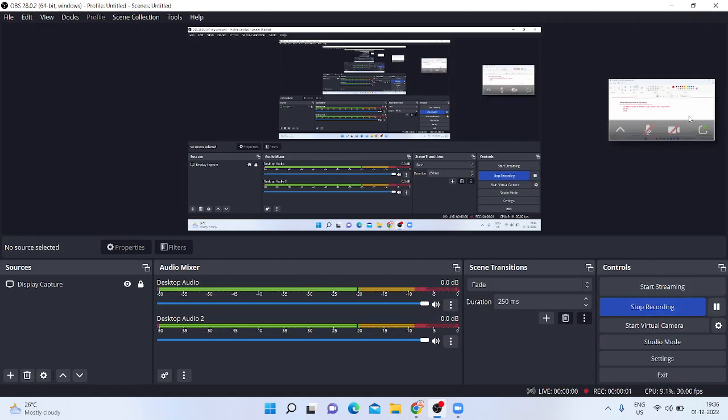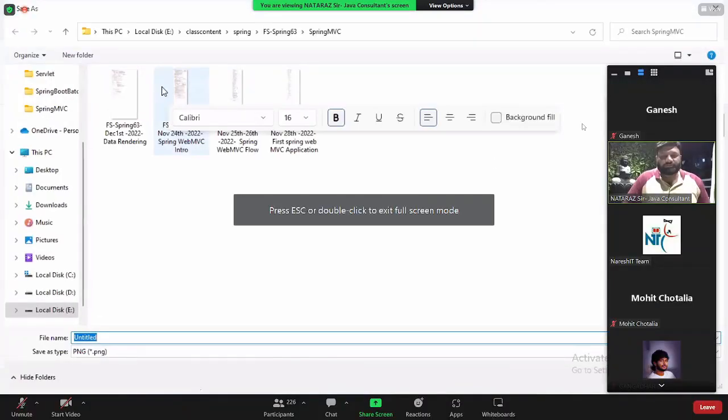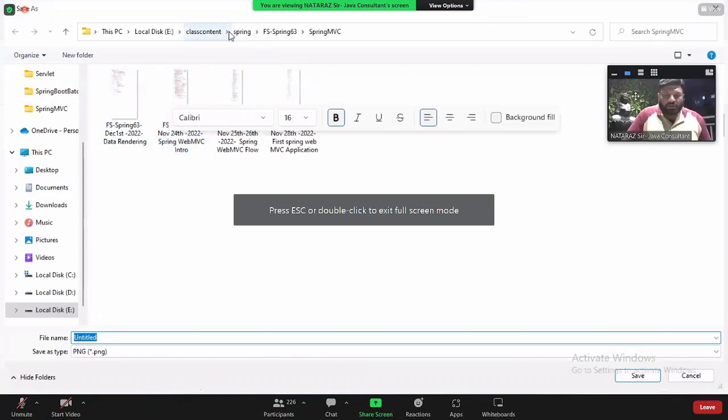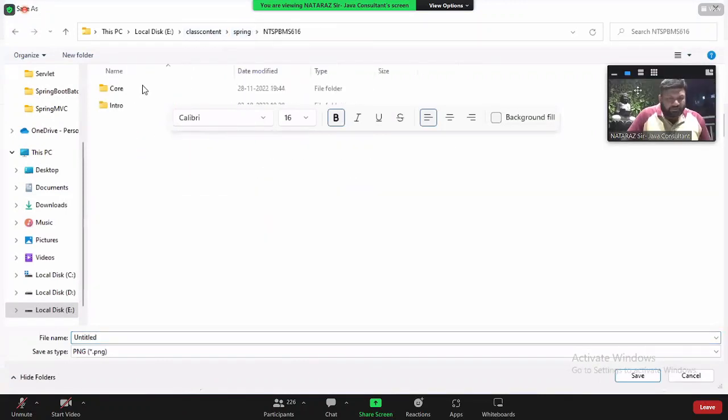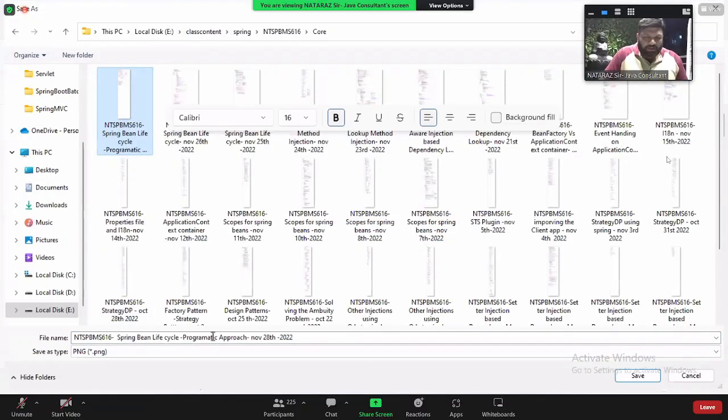Okay, because of my bad health, it will start from Monday. You might have seen that notice also. 616 guys, core module, Spring Bean life cycle.